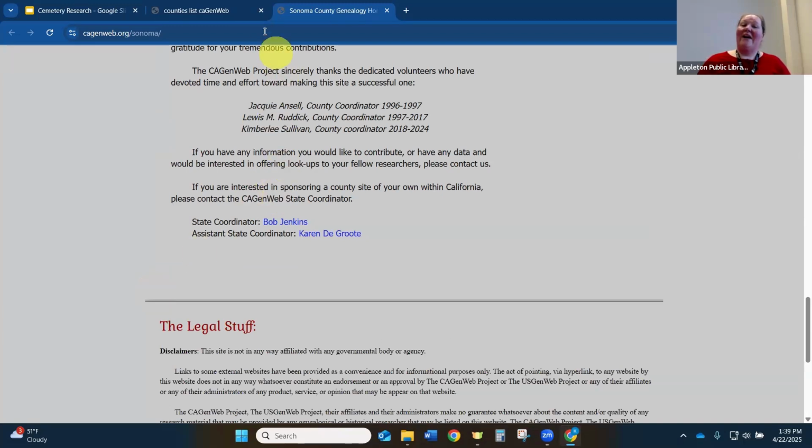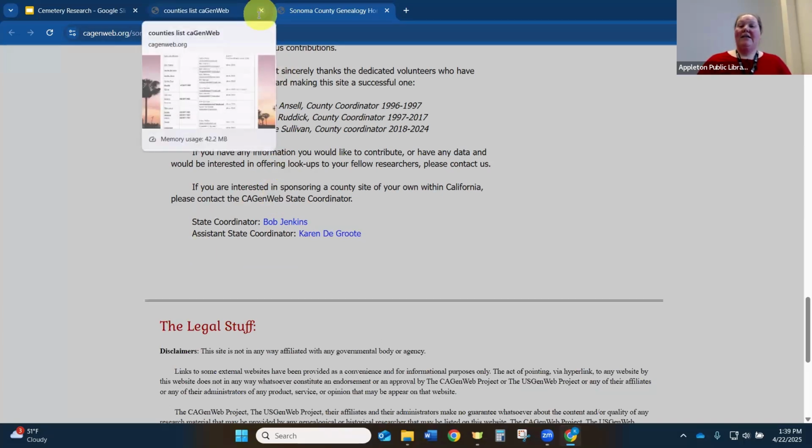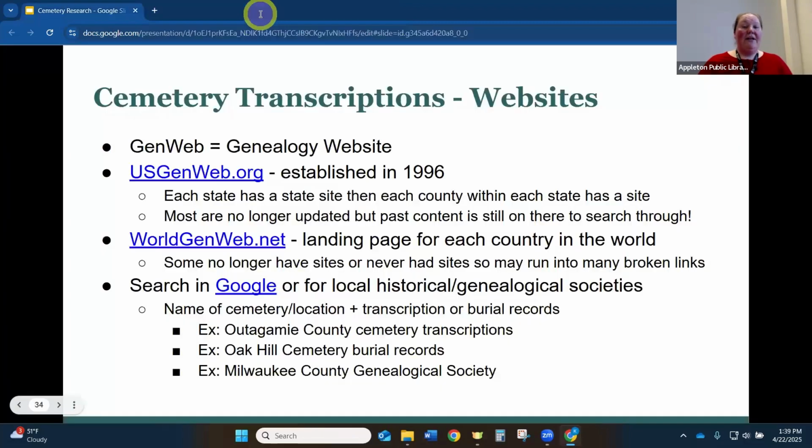So again, you can do this for every single state, and every single county in the United States has one of these. There's also a world one, worldgenweb.net. This is the landing page for every single country. Again, some no longer have sites anymore or never had sites to begin with.